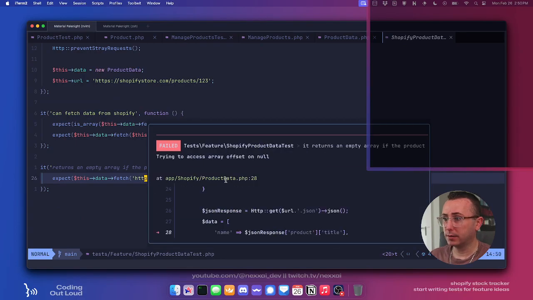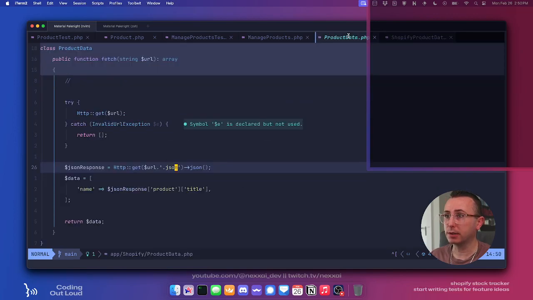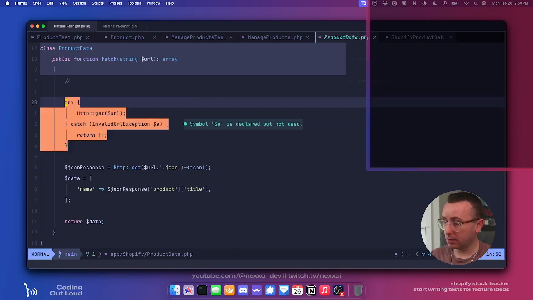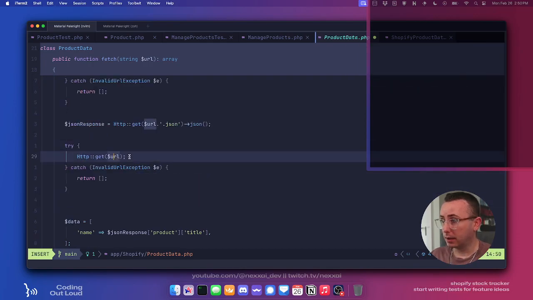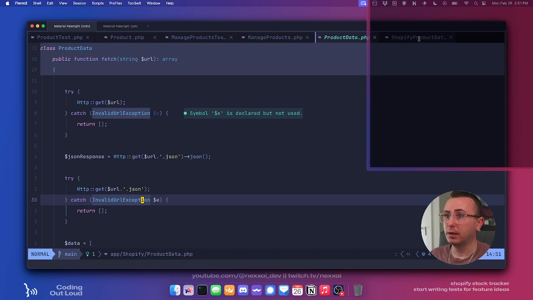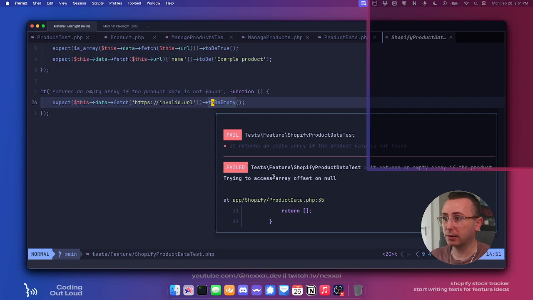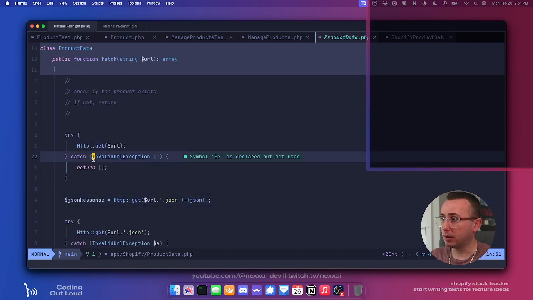Trying to access array offset on null. Okay, so that's good. Again, we should be doing some more error checking here to make sure that the JSON is a valid URL as well. Okay, so we'll just yank this and we will say get URL, .json. Fine. Okay, and now that might tell us that we actually have a broken test. So it's still getting through. So that invalid URL exception is not the one that we're looking for.